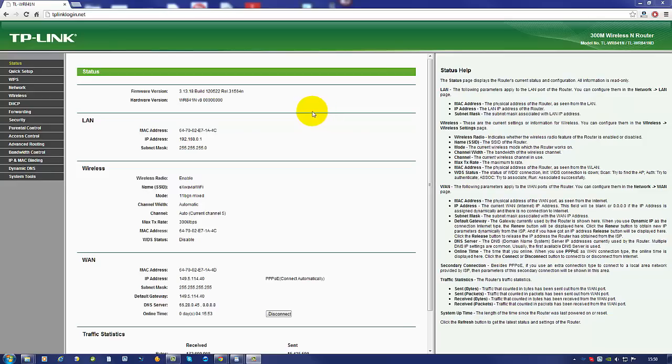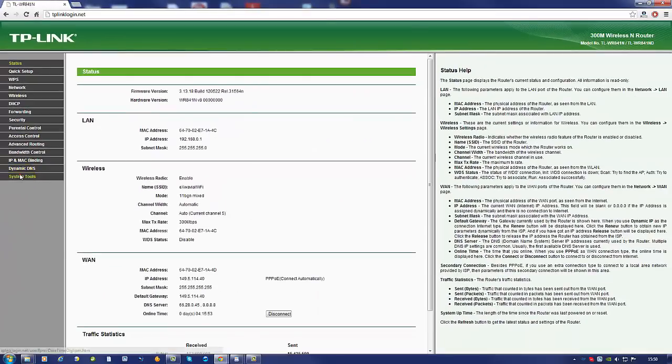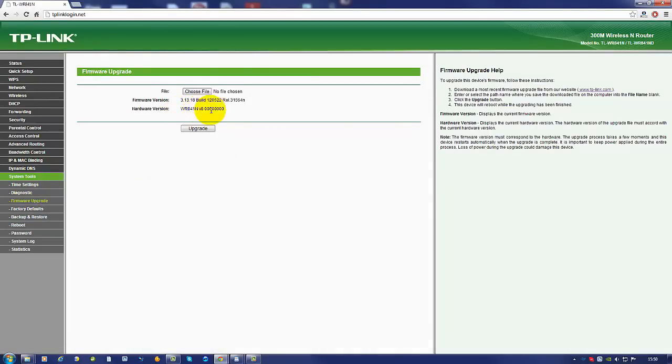Okay, the next thing you need to do is to make sure you have the latest hardware version or driver. And mine you can see here, it shows there. Okay, I already checked, it is the latest one. And you can also go to system tools and upgrade. And there it is again.